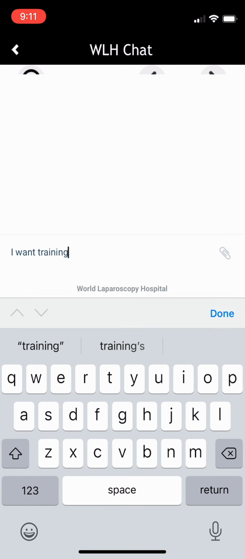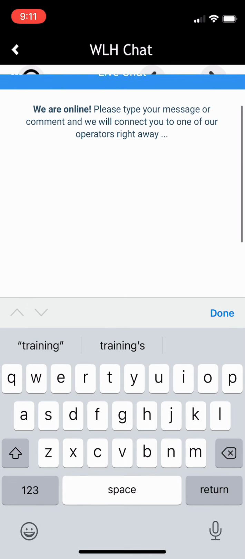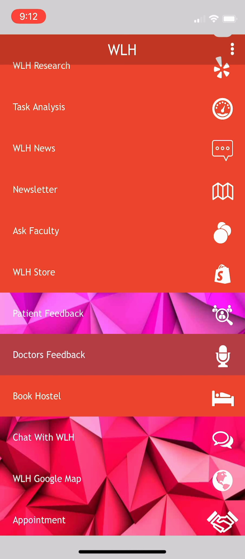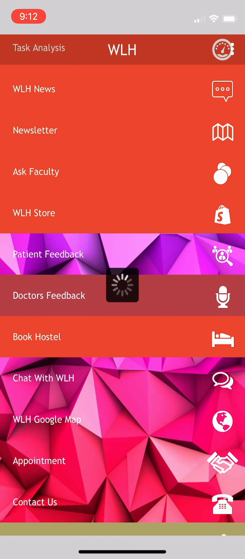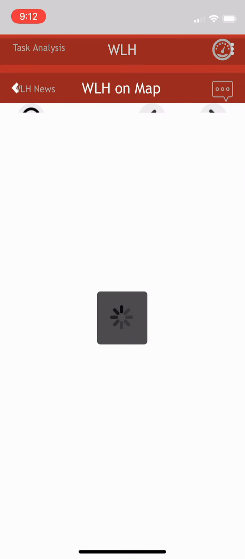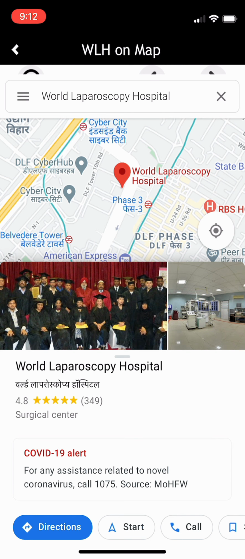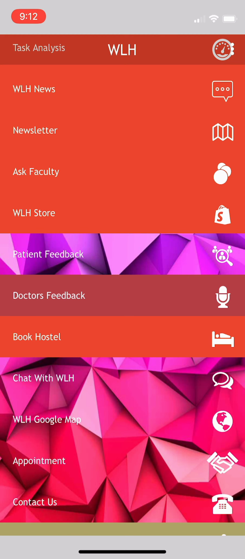This is live chat, interactive live chat. This is very important. You can ask any question, and you can chat with the staff of the World Laparoscopy Hospital 24/7, 365 days, 24 hours they will be there. This is WLH map and direction if you want. This is the Google map of the World Laparoscopy Hospital, which you can use.